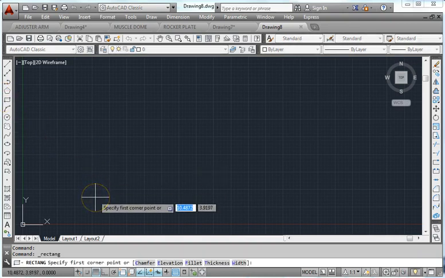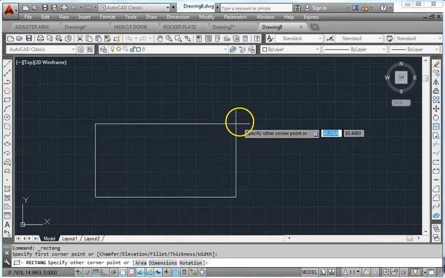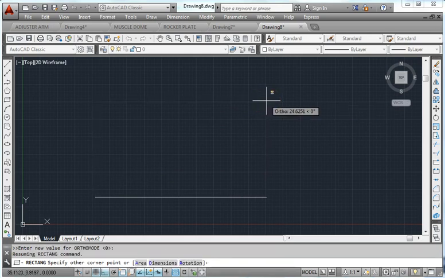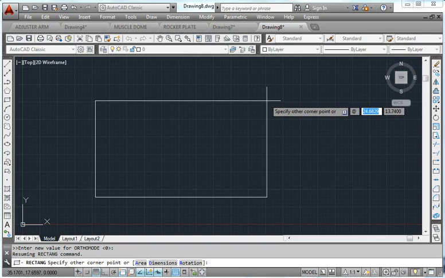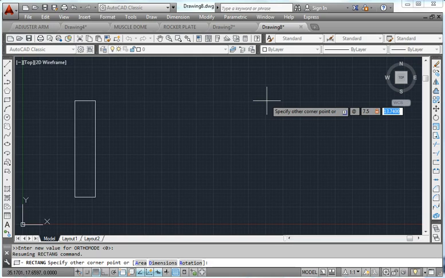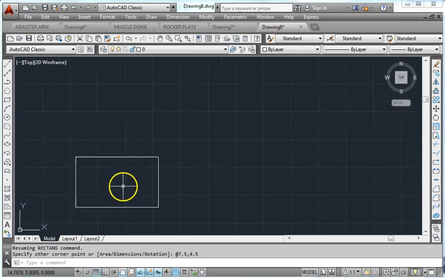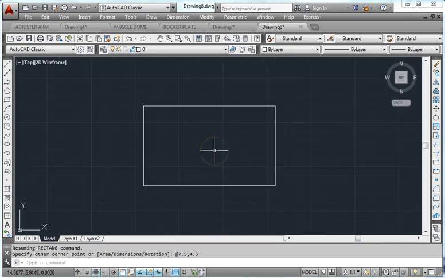Rectangle. Specify the first corner. Click. Hit Shift 2. That's the at command. We're going to put the x coordinate first, 7.5, comma, the y coordinate, 4.5. There we are. Okay. Double check that we did it right. Hit F. There it is right there. Don't have to hit F1. There it is. Boom. 7.5 by 4.5. Okay.